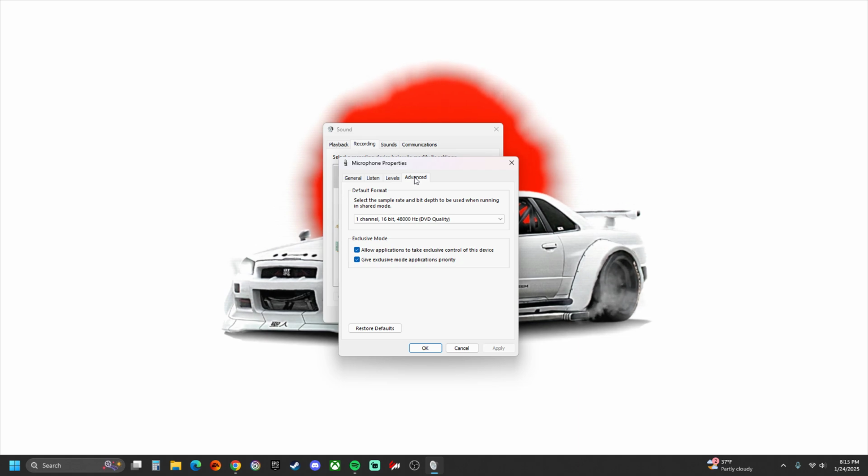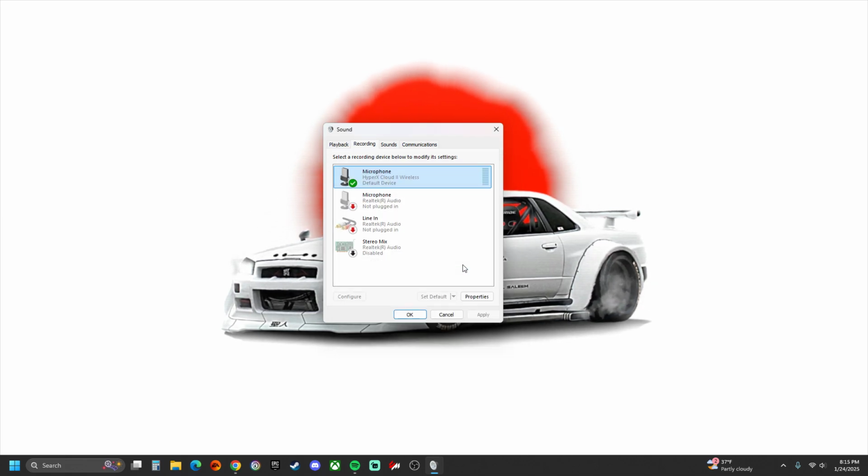You're going to go to Advanced, right next to Levels, Advanced, and then you want to change this from whatever yours is to the lowest one. Tape recorder is my lowest. You're going to click on it. You're going to click OK. Yes. So boom. That right there is how you make your mic sound really, really, really bad.